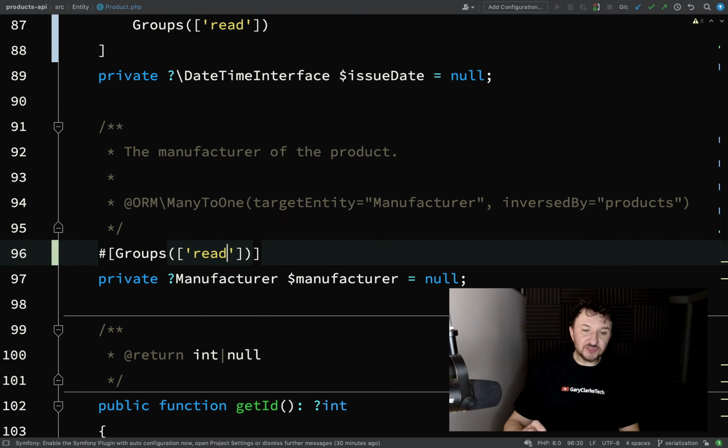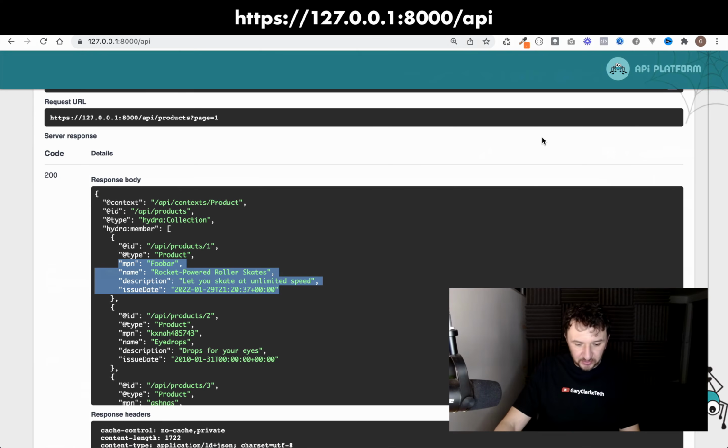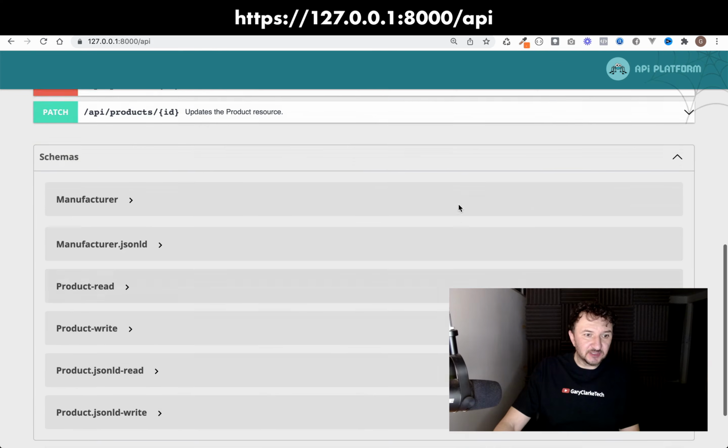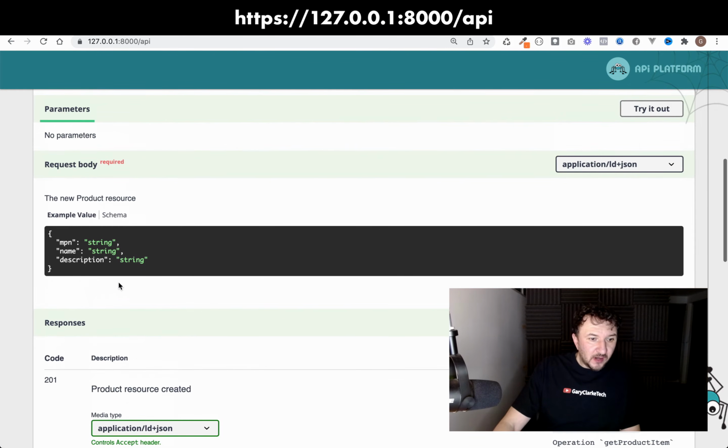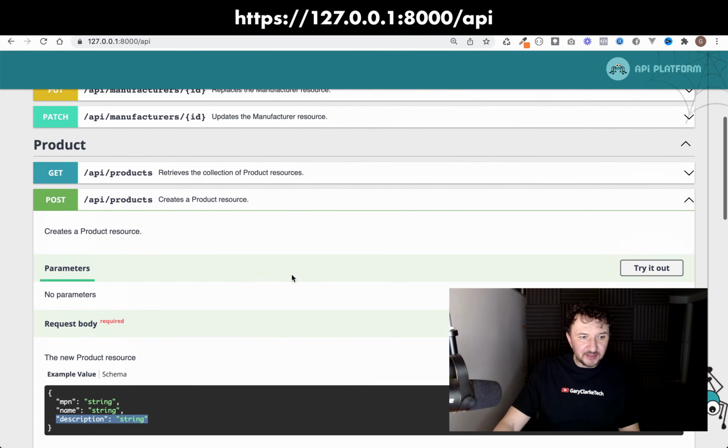Okay, so first off, let me show you the post. So back over to our user interface, let's just refresh this and we should see which fields can be written. Okay, and so it's saying the fields which can be written are MPN, name and description. So you'll see that issue date and also manufacturer aren't there. On the subject of manufacturer, we made that readable.